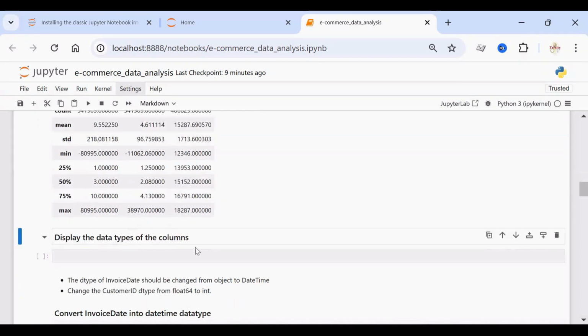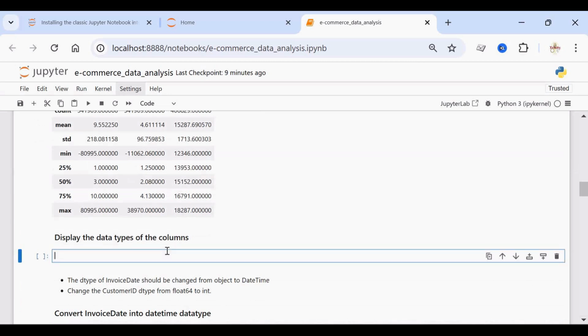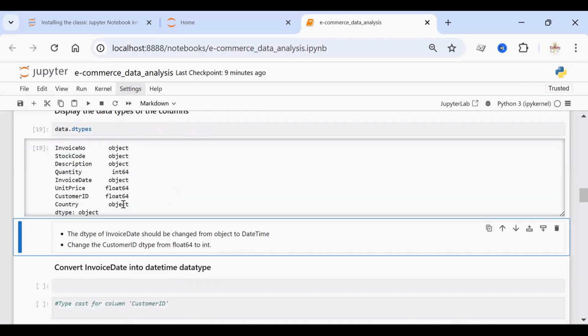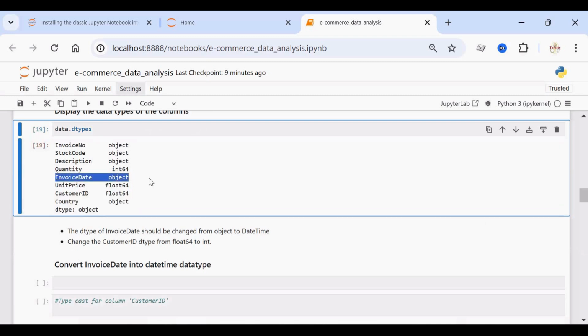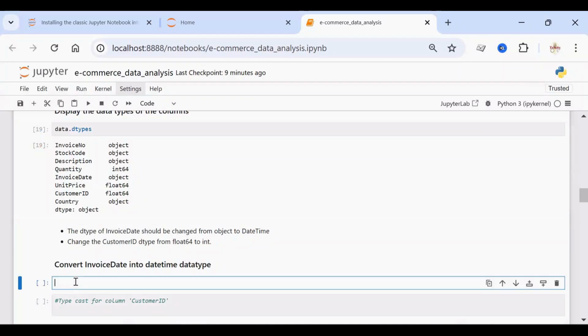Okay, next we need to display the data types of the columns. Use data.dtypes. It will give you the data types. Okay, actually we need to change the data type for invoice date. It is an object, but we need to change it into datetime data type so that we can retrieve the year and month from that invoice date. And also customer ID should be integer data type, so we can perform these 2 data type conversions.